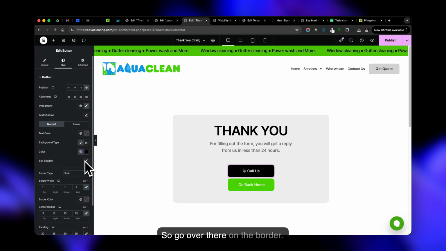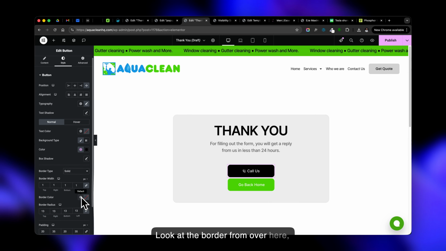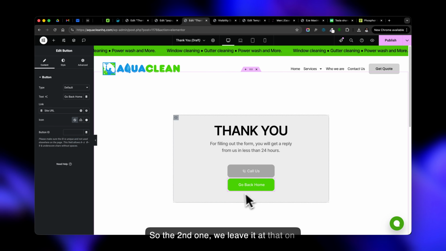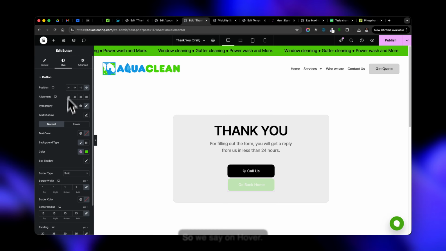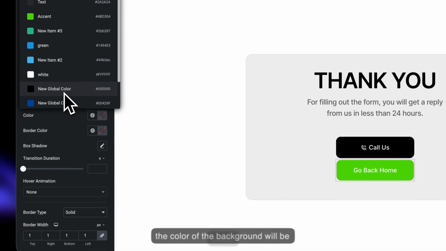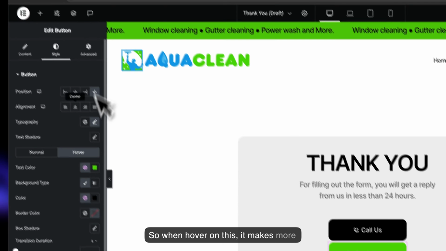So go over there to the border. Let's find the border from over here. Switch it to black also. Fine, we are good to go. So the second one, we leave it at that. On hover, we want it to be black. So we say on hover, the color is going to be black, the text color is going to be retained, and the color of the background will be black. So when we hover on this, it makes more sense that way.